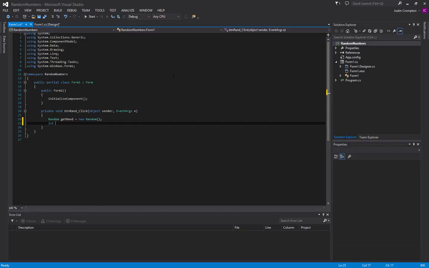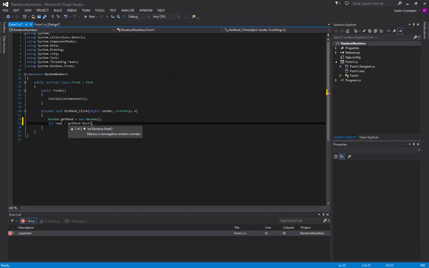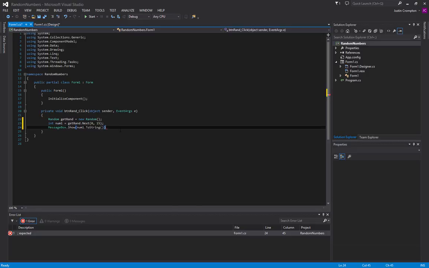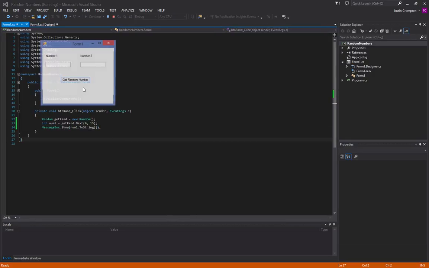So we're going to say int num1 equals getRand, and then we're going to use the Next method of that class. The Random class has a method called Next that generates us a number. Now to start, I'm not going to use the text box. I'm just going to show you using hard-coded numbers. So we'll say between 0 and 15. And then we'll use a message box to put in num1.ToString(); We'll put the semicolon. And then when we run this program, we should get a random number.